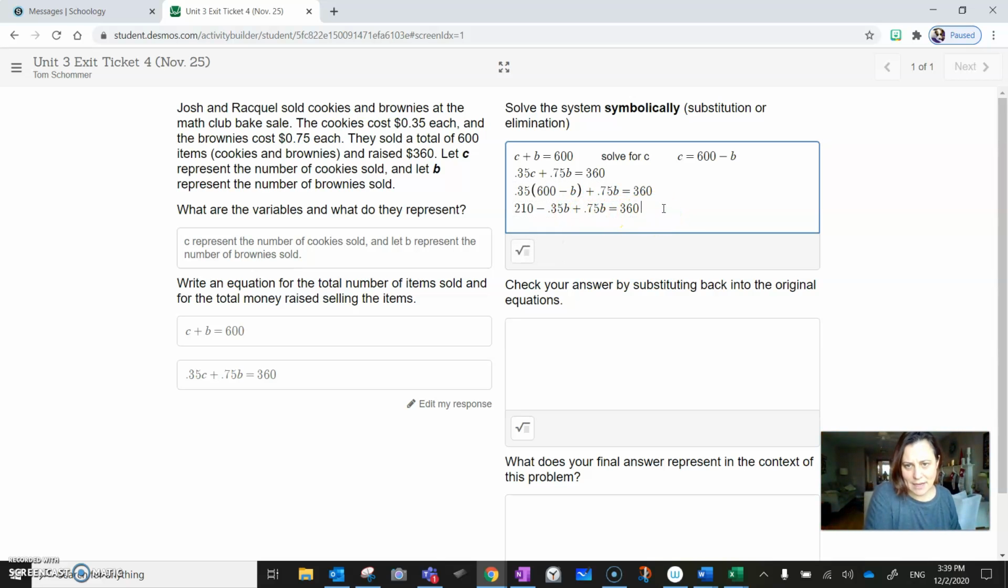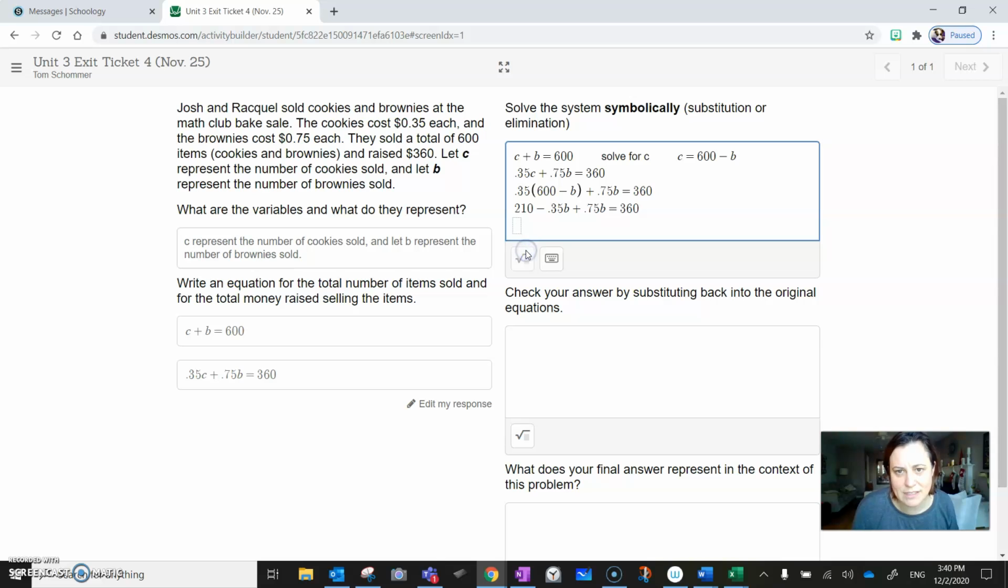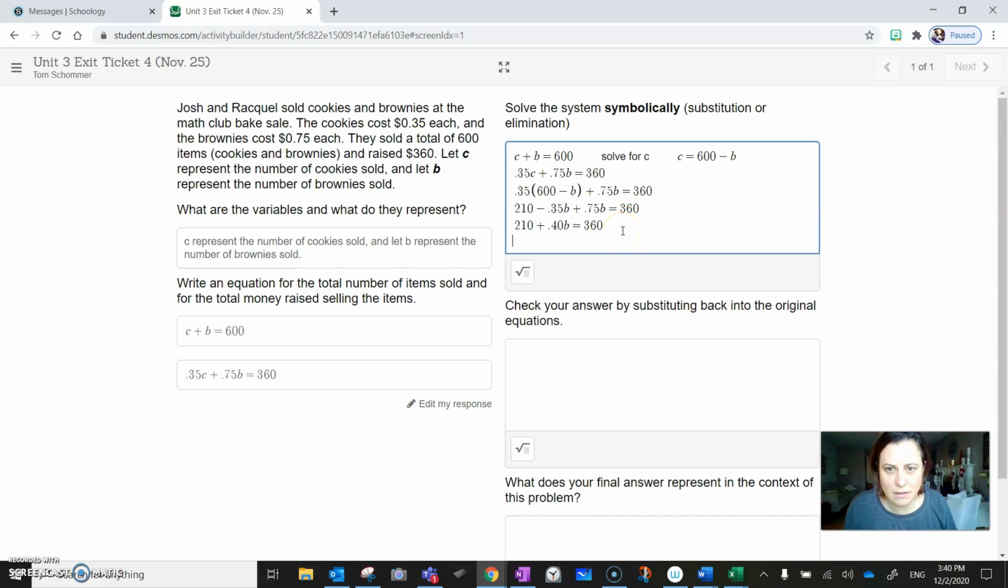For my next step, I am going to add together the negative 0.35 and the positive 0.75. So I get 210 plus 0.4b equals 360.